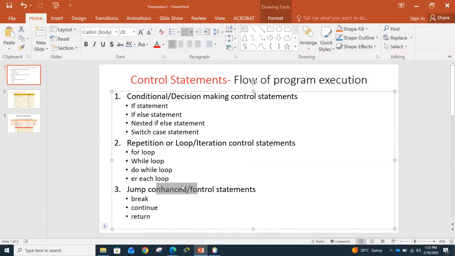And we have the third control statement type, jump control statements. It is break, continue, and return. So basically these are keywords. Break is a keyword, continue is a keyword, and return is a keyword. They have some purpose, right? We'll see this inshallah during the repetition control statements or during the conditional decision making control statements.